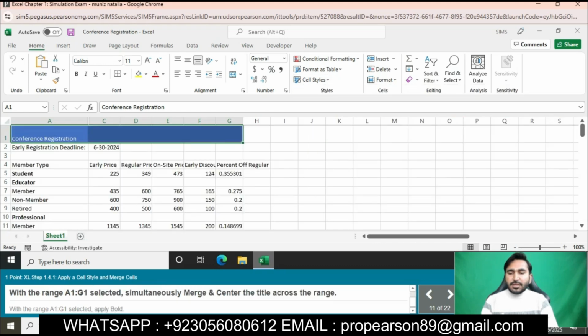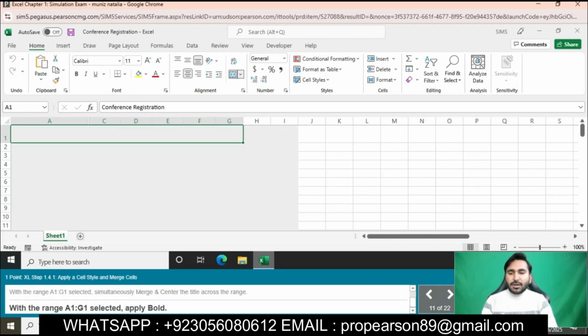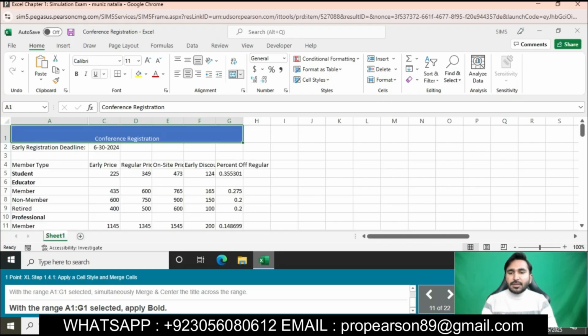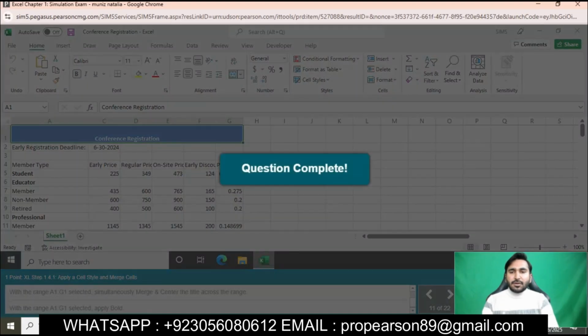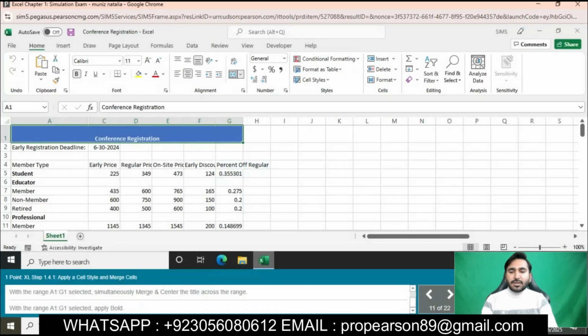Okay, with the range A1 to G1 selected, simultaneously merge and center the title across the range. We will select A1 to G1 and then simply merge and center. With the range A1 to G1 selected, apply bold. We will go to the home tab. In the font group, click on the bold button. Question is completed now. Now I am going to do the next question of this exam.